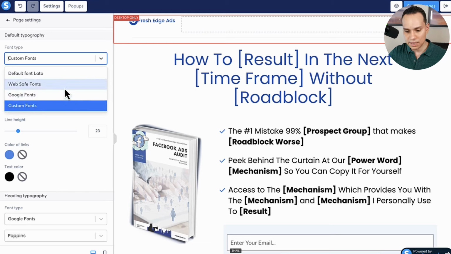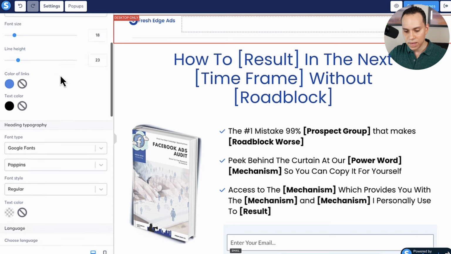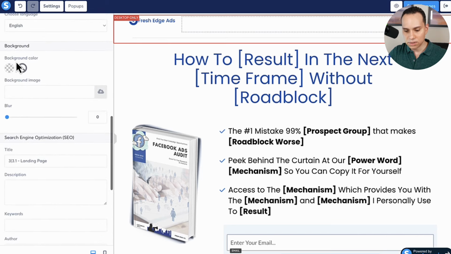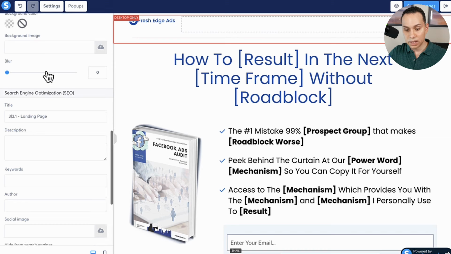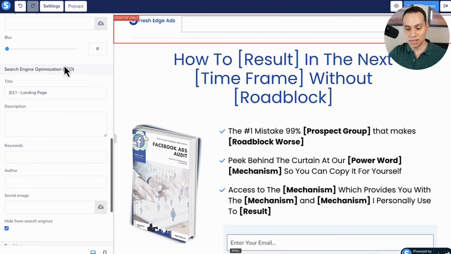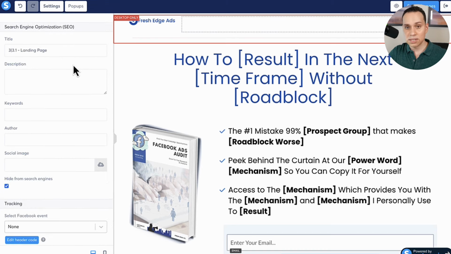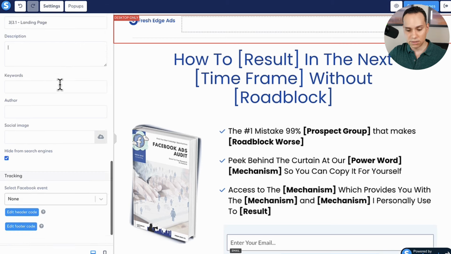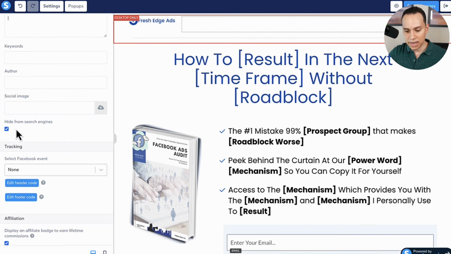So let's go ahead and I'll just go back to Google Fonts for now. And we'll scroll down here. Of course, you can change the background color, upload a background image. I like to keep things simple and white. They have some SEO information. That's not going to matter for this page. Just skip it. And then, of course, we have our oh so important tracking.